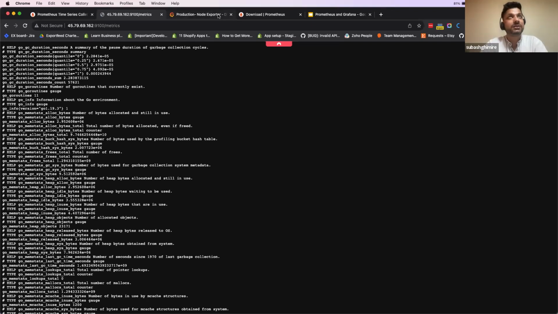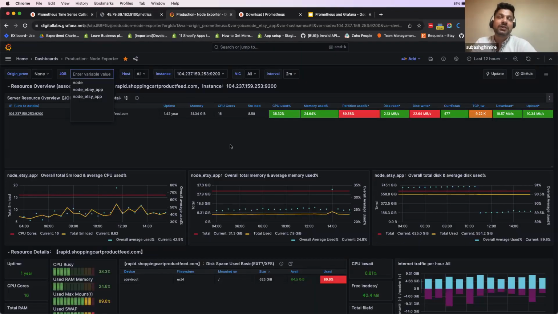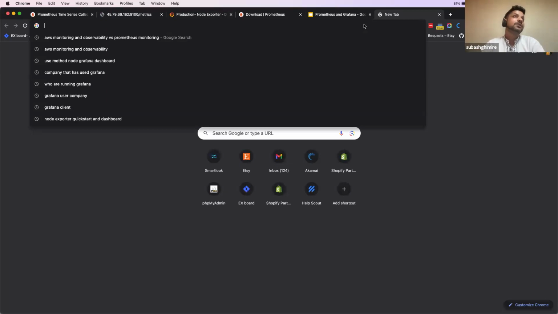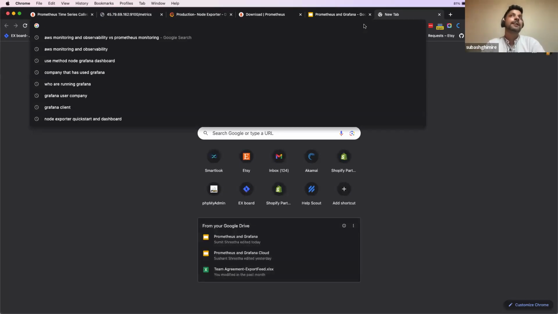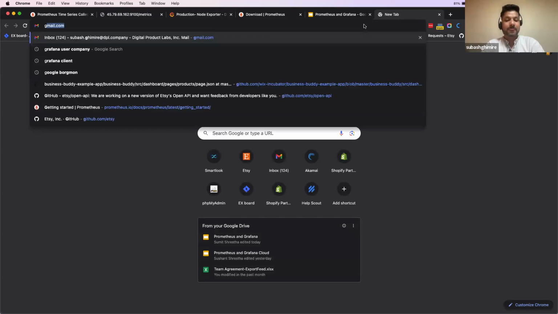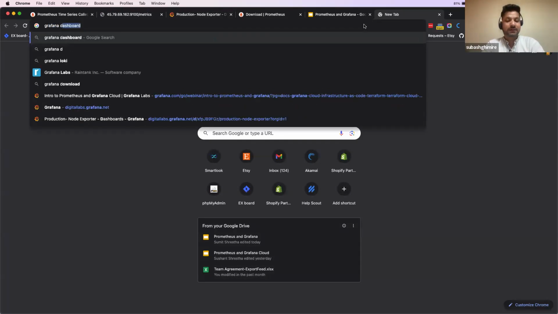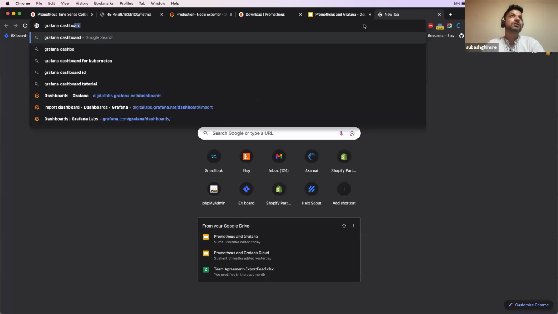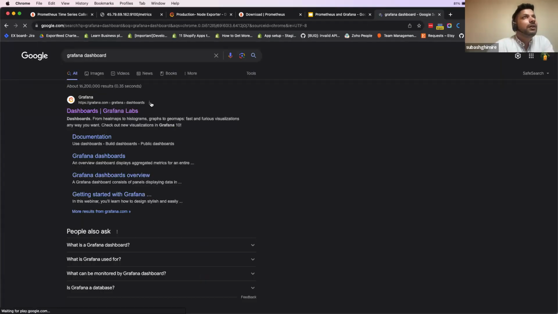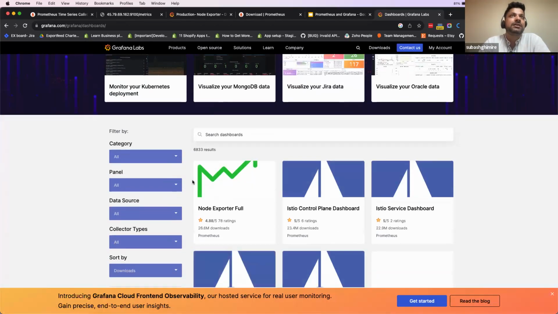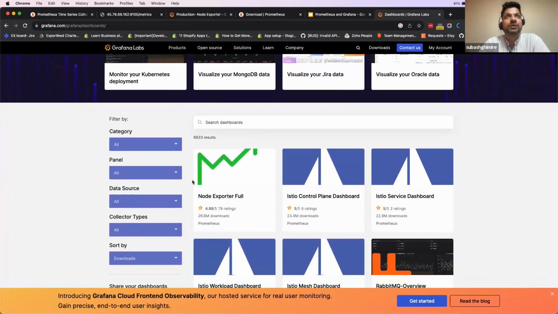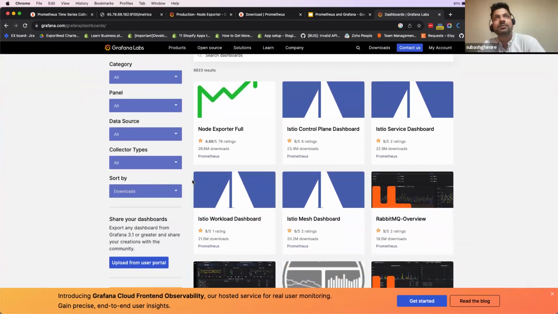Okay, so one more thing. If you want to try out the different dashboards available in Grafana, you can go to Grafana and search for the dashboard you want. Here you will find all the dashboards you can use in Grafana. You can simply choose which will be the best for you.